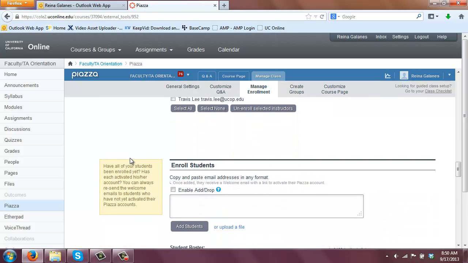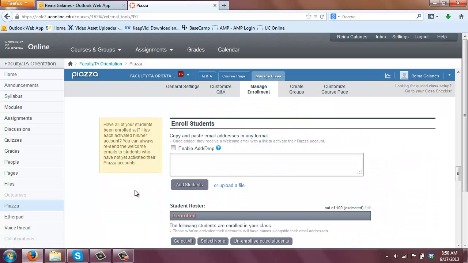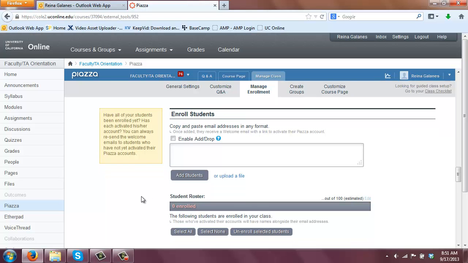And if I continue to scroll down, you'll see enroll students. You will not have to use this area for your course because, again, Piazza is integrated with Canvas and we receive daily data feeds from the campus registrar of which students are enrolled in the course. Then they are automatically enrolled in Piazza as well by virtue of being enrolled in the course. So you'll never have to add students here.